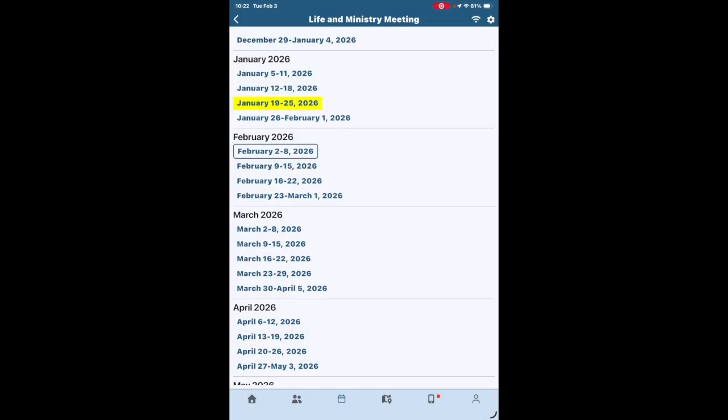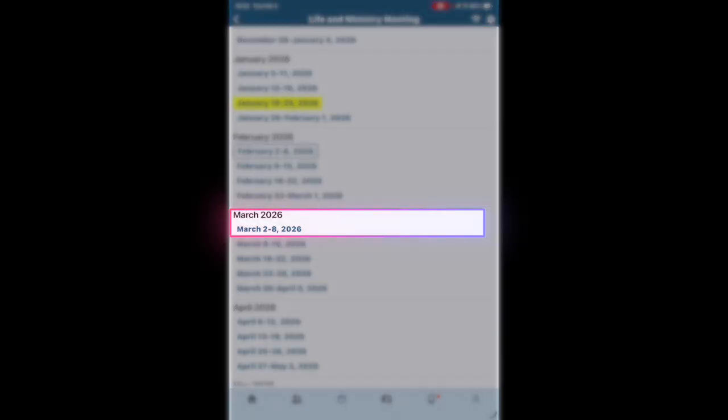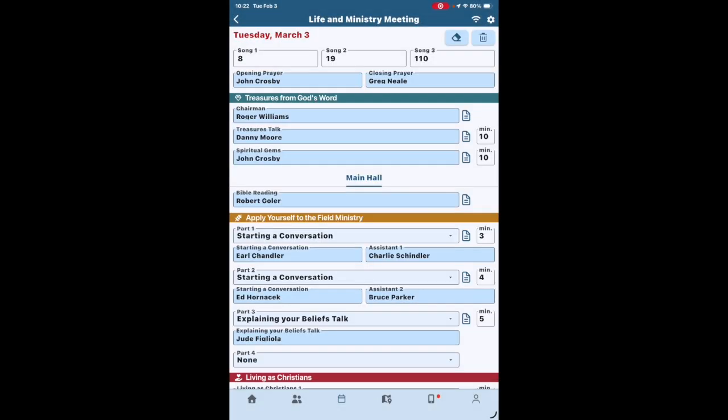Now you'll notice the information that comes up will tell you the exact date and year. To choose the day that you want to schedule for, you simply tap on it. So we're going to tap on March the 2nd through the 8th, 2026. When you tap on it, you'll notice that the life and ministry meeting schedule will come up.